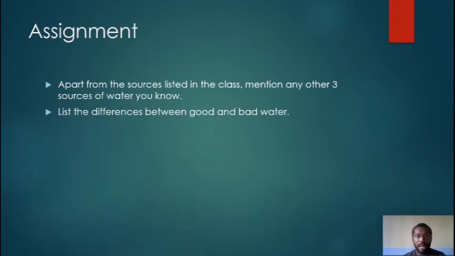So I want you to attempt this assignment for me. Apart from the sources listed in the class, mention any other 3 sources of water you know. You can go to the internet, check, find out, and write it down. Then list the differences between good and bad water. So tell me the differences between a good water and a bad water, okay?